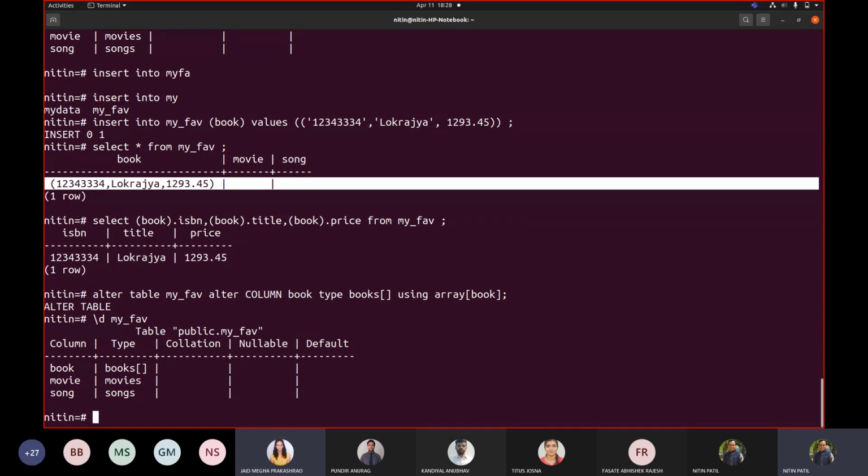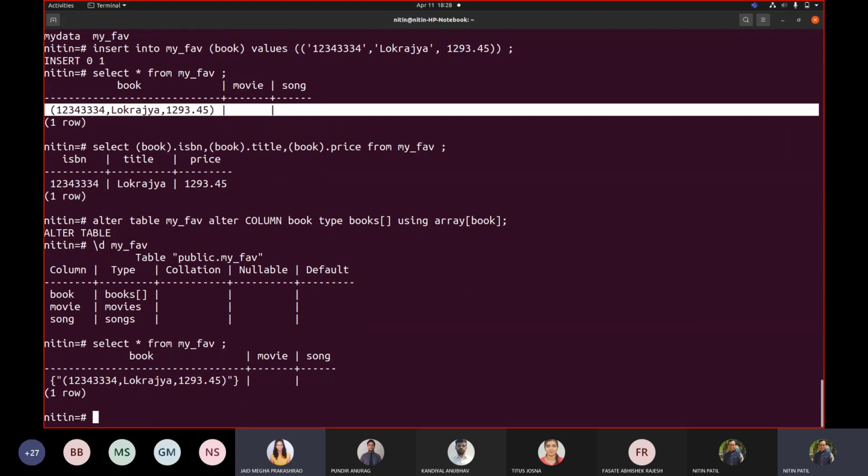But what happens if, assuming I inserted records for each of these three, book, movie, and song, how do I update it? Because I want to add one book into the book array. Earlier, my records were like this. So if I fire select star from my fav, see, it is now shown as an array. Earlier, it was not shown like this. You can compare the output shown here and the output shown here.